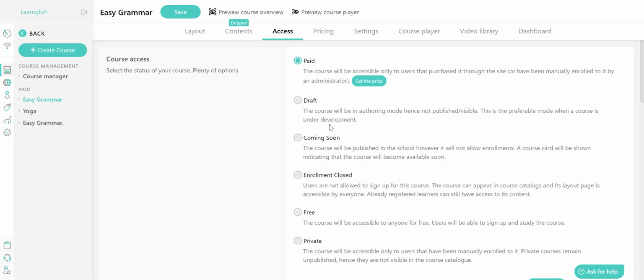Coming soon is for courses that are published but won't allow enrollments yet. A course card appears inside the school and shows that the course will become available soon. Enrollment closed means that no new learners are allowed to sign up for this course. Already registered learners can still access the course, while everyone can see it in the course catalog and layout page.